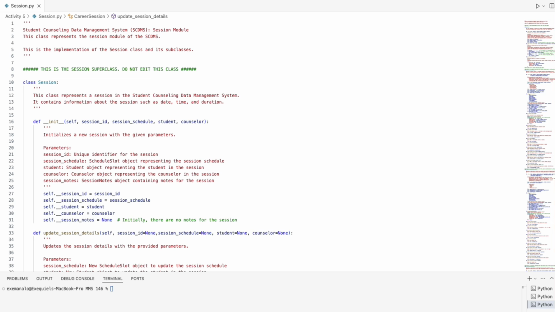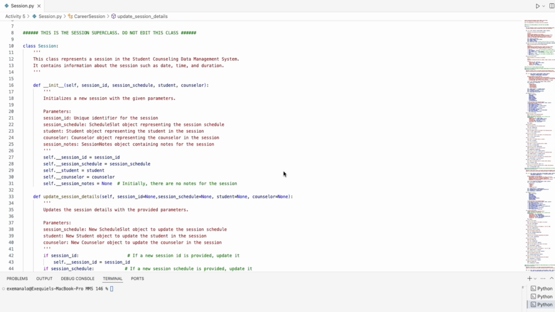Now, starting off with the session superclass. This class is basically the foundation for all counseling sessions in the system. The initialized part is the constructor method named double underscore init. In Python, we write that as double underscore init followed by another double underscore, which runs when we create or instantiate a session object. In the constructor, we set 5 private attributes, and we can recognize private attributes by the double underscores, similar to how we wrote the init part.